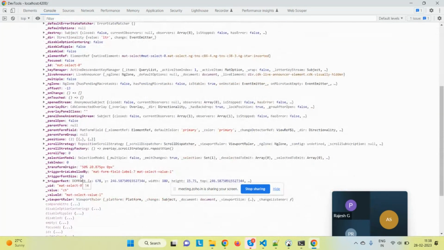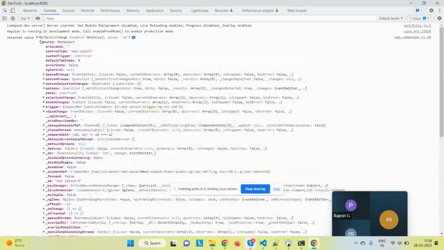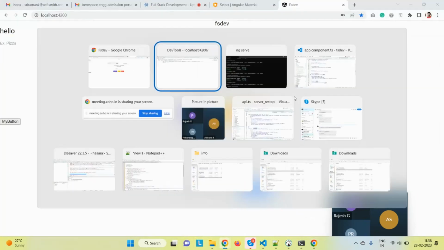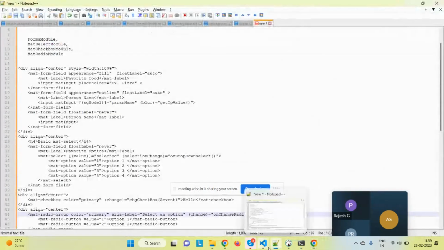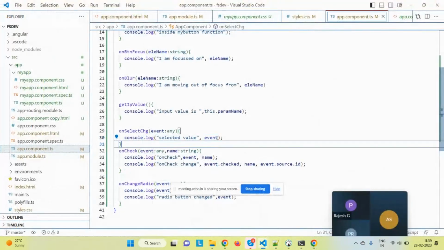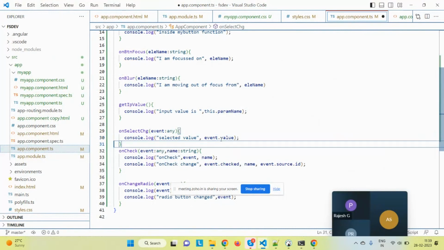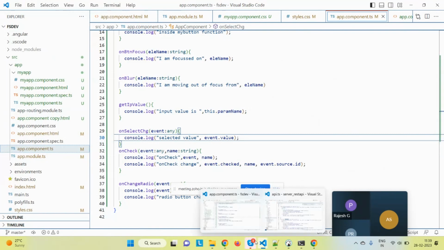So value CH is the value that we are interested in. That value attribute is independent of source. So independent of source, I know what value I have taken, and I can directly give the value here. I'll go back to the code. Instead of selected event dot value, I can type directly the value. Save it, come back.